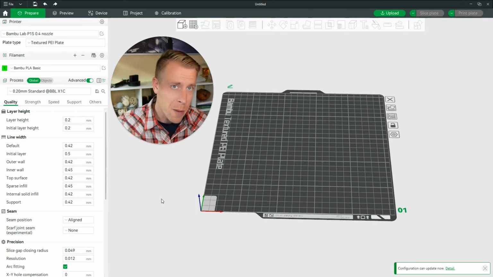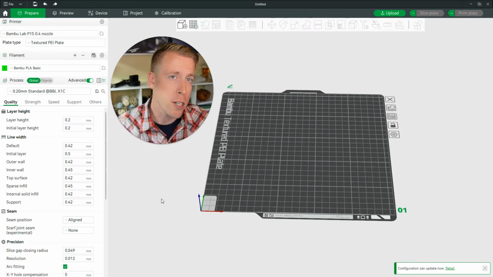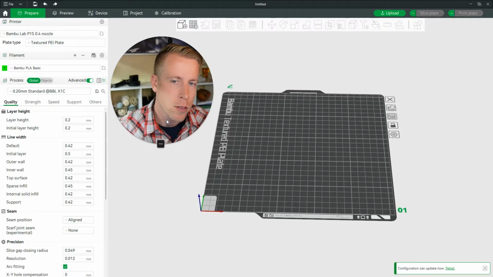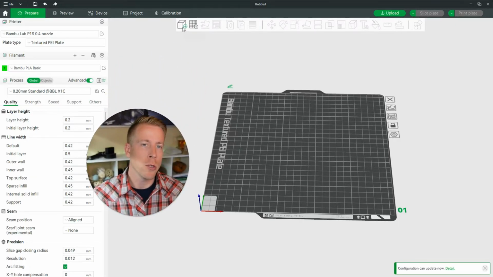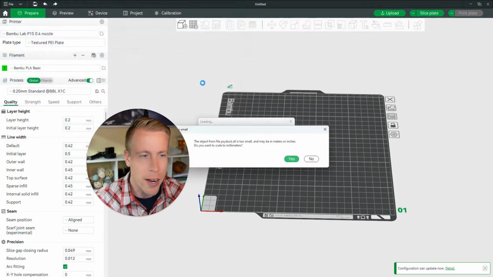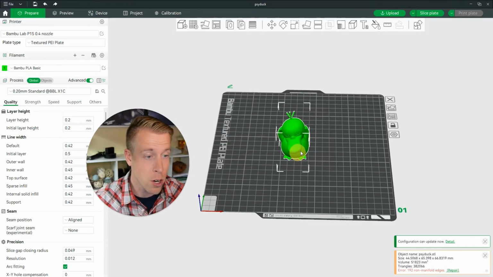Hey there guys, today I'm going to show you how to add support blockers in Bambu Studio Slicer. Step number one is to open Bambu Studio. Step number two is to get your file in here or your model. Chances are you're already this far.